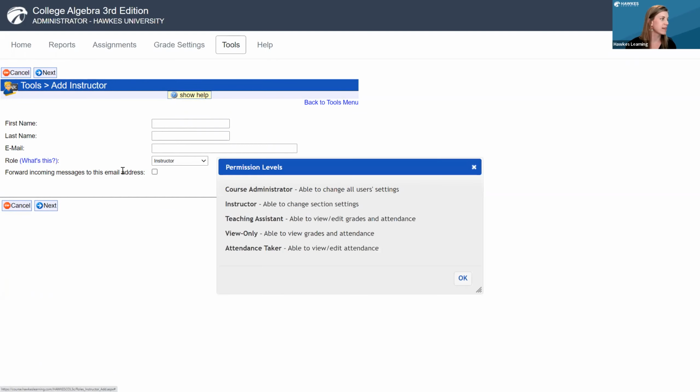When you click what's this here, it will show you the different permission levels that you have options to select from. So if you are the course administrator, again, you have the option to change this permission level. You could come in here and add someone as the course administrator, meaning they can change all users' settings. You can add them as an instructor. This is typically what most people are added into the instructor platform as, where they can change their own section settings, but they would not have access to everybody else's.